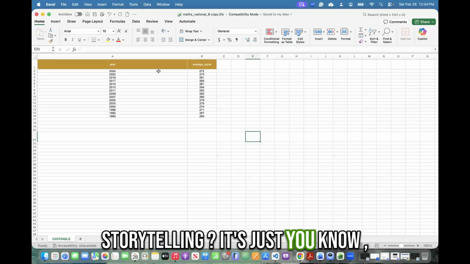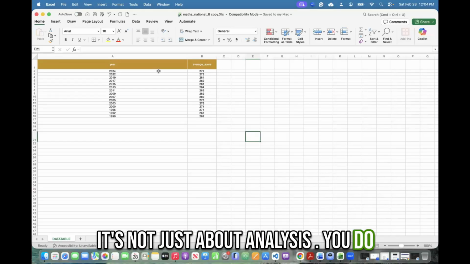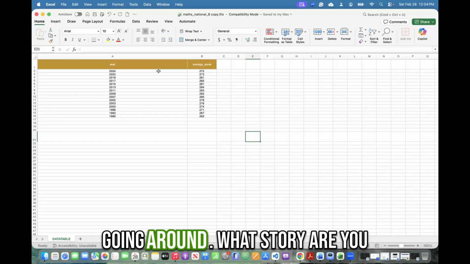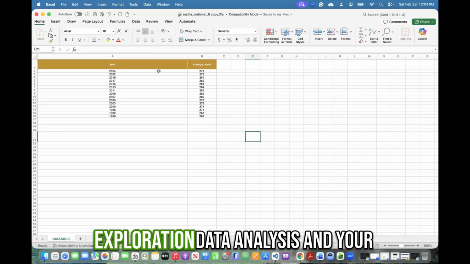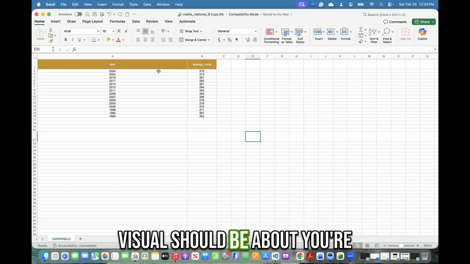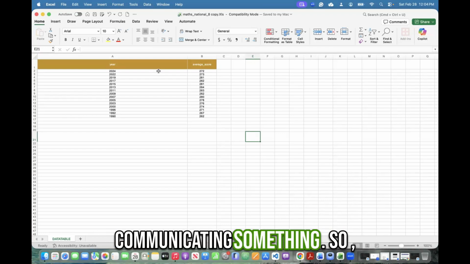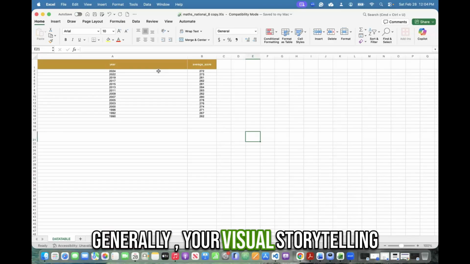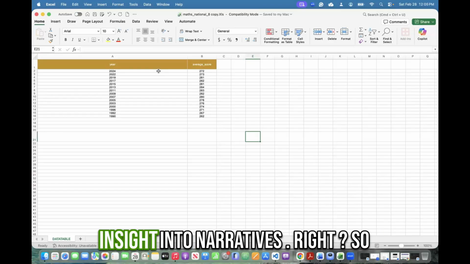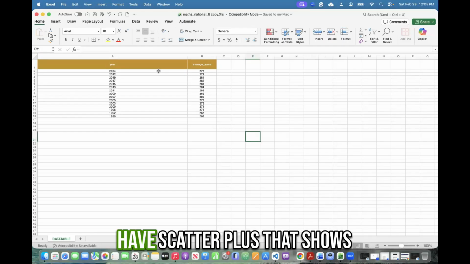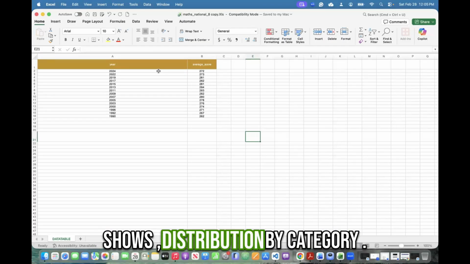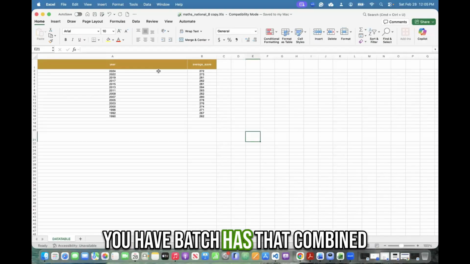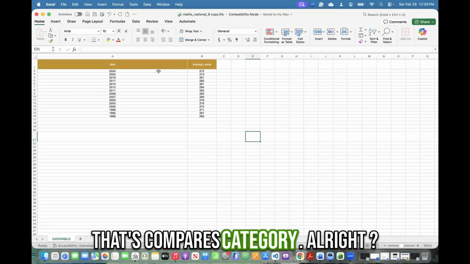It's not just about analysis to find charts and plots, which I see going around, but what story are you telling? All right, so your exploratory data analysis and your visuals should be about communicating something. Generally, your visual storytelling should turn insight into narratives, right? So when you want to tell a story, you have scatter plots that show relationship, box plots that show distribution by category, and bar charts that compare categories, all right?